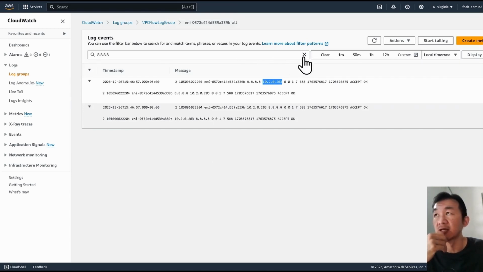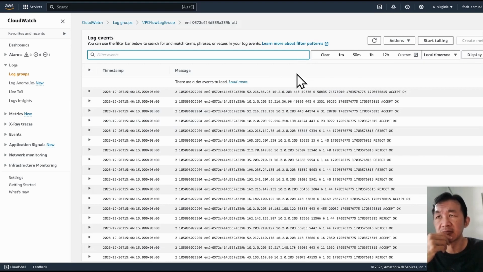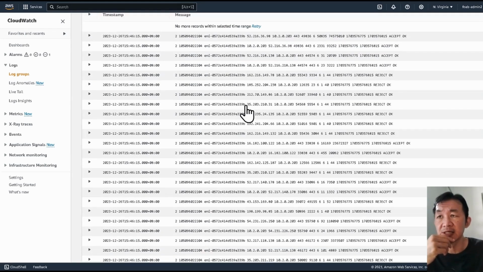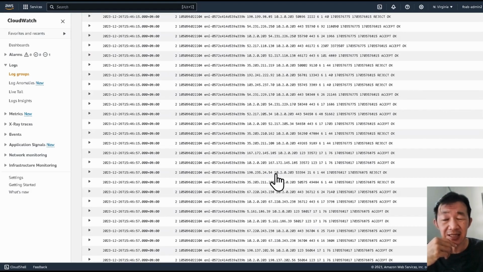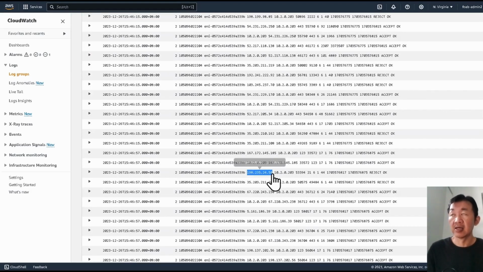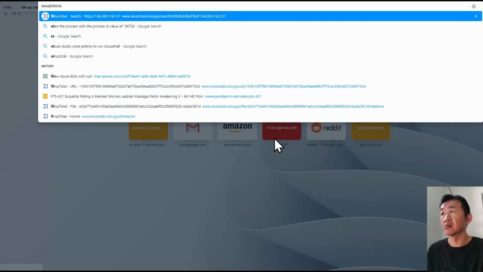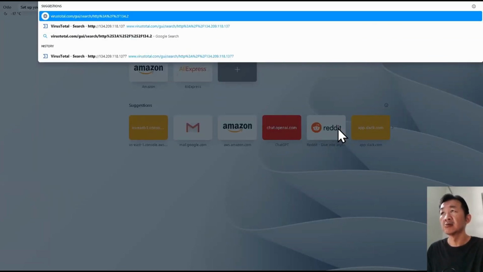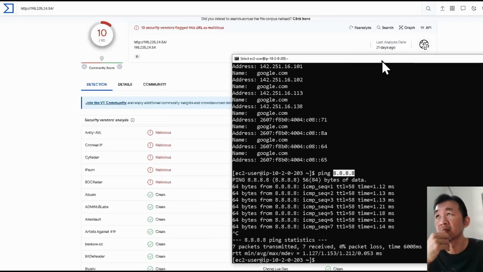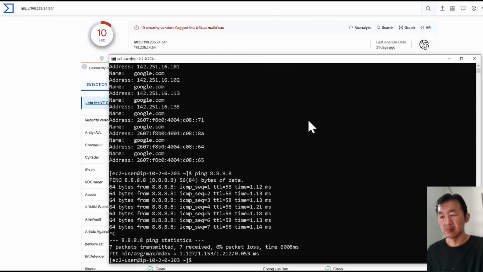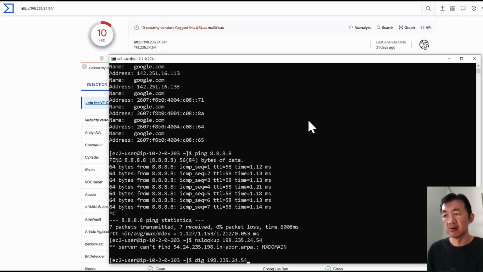I'll show you something scary. Every one minute, there are public IP addresses that are trying to get to my instance. Let's take this and go to VirusTotal. They are actually quite malicious. And if we do an NS lookup, okay, we do a dig.